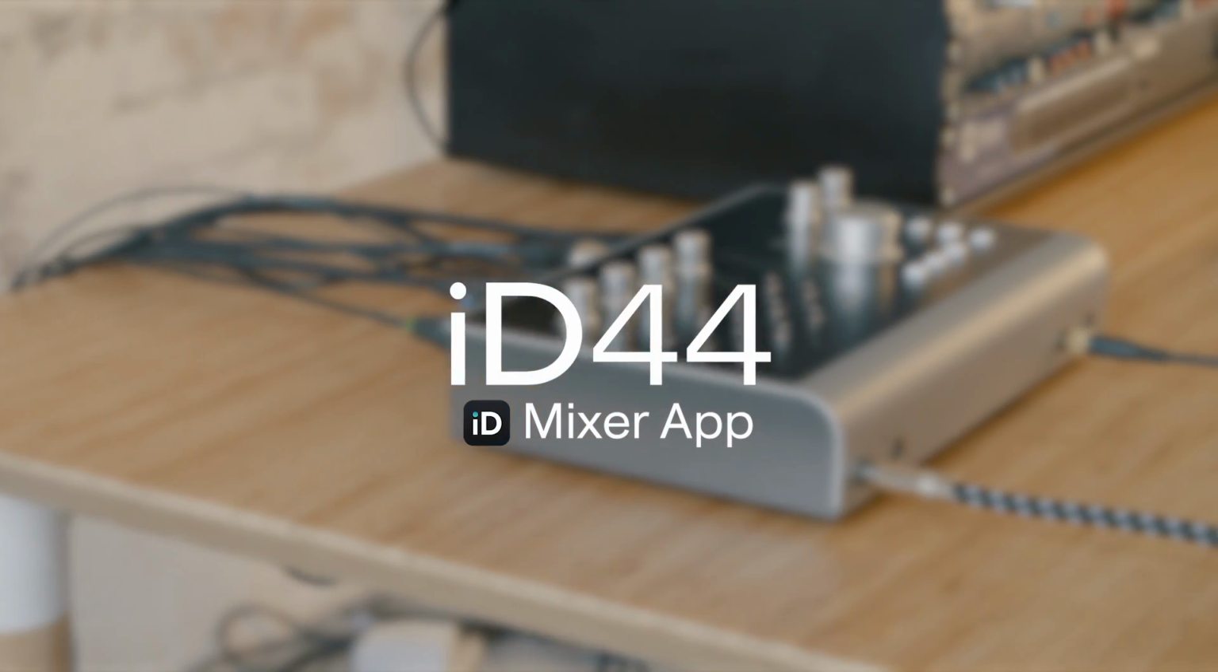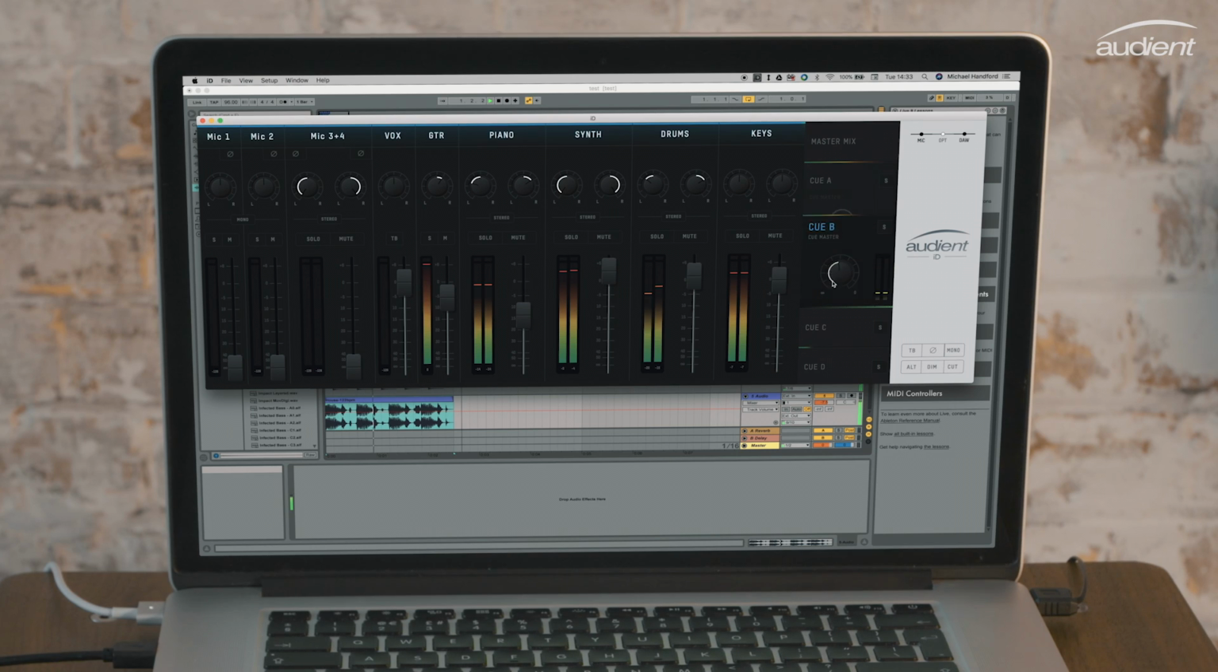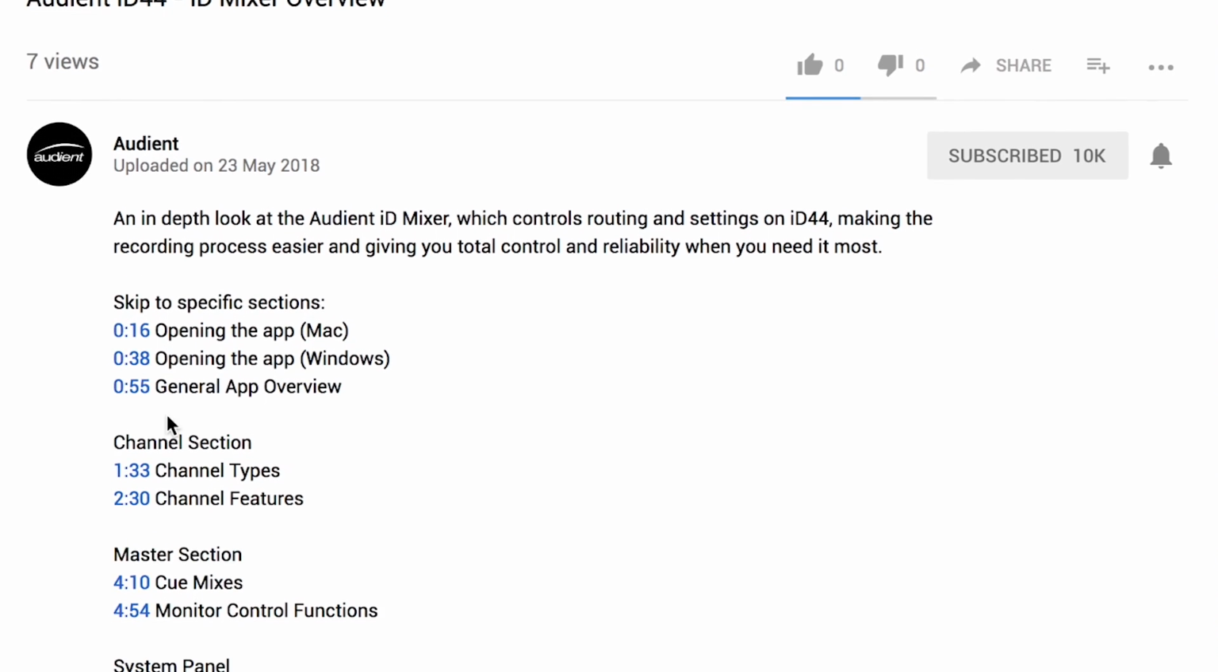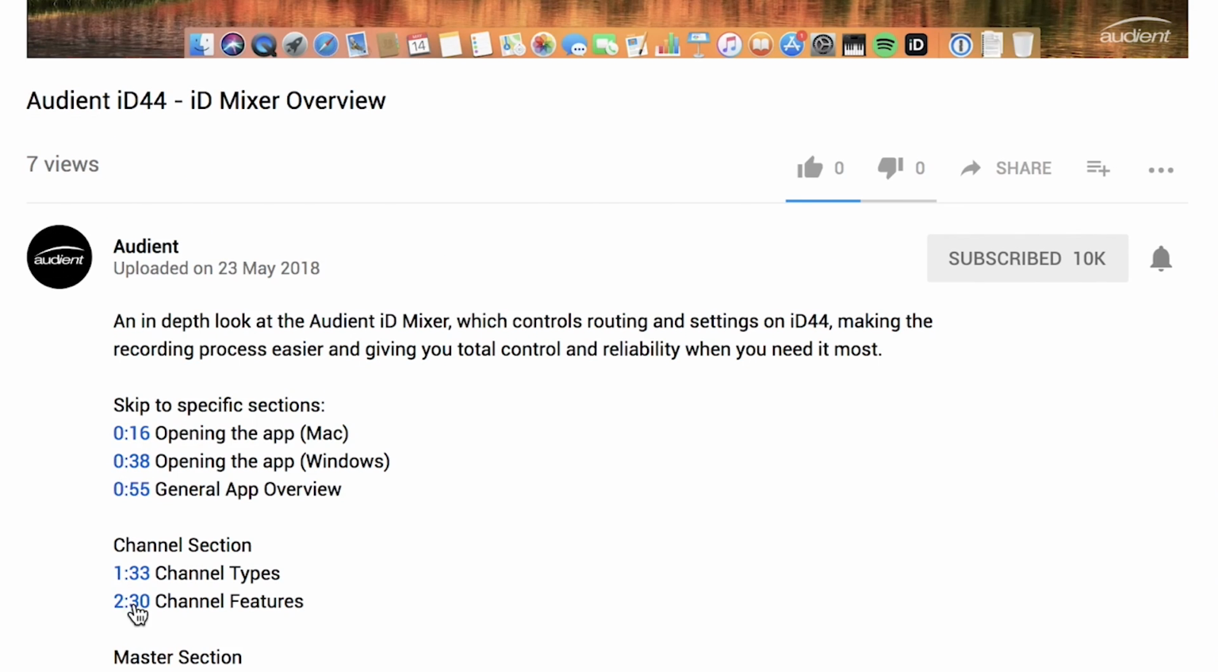In this video, I'm going to take you through the different features of the ID mixer that controls iD44. If you want information on a particular section of the ID mixer, then go to the video description for timestamps of the different sections, so you can skip ahead.